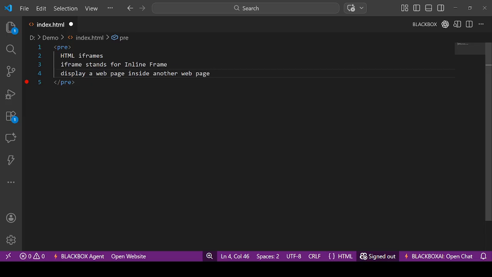For example, imagine you are building a web page and you want to embed a YouTube video or a Google map or even another HTML page directly inside your page. That is exactly what an iframe does. Now let's look at the basic syntax of an iframe.